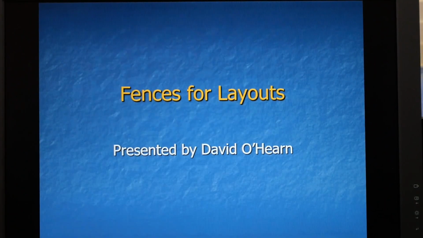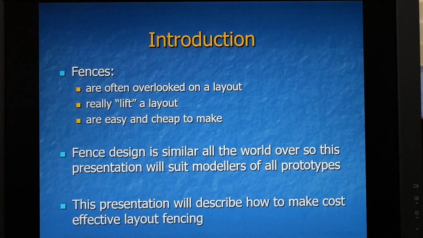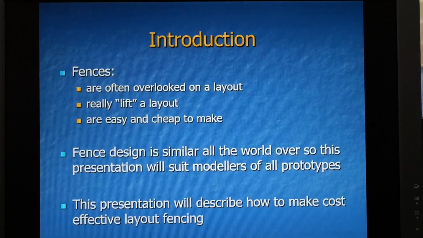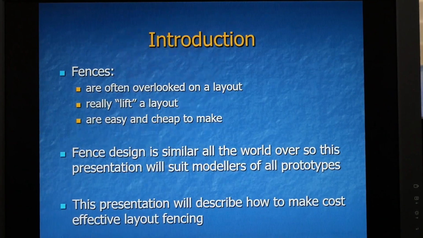Fences for layouts. Fences are often said to be the thing that causes good neighbours versus bad neighbours. Fences are often overlooked on a layout, but they really lift a layout's features.